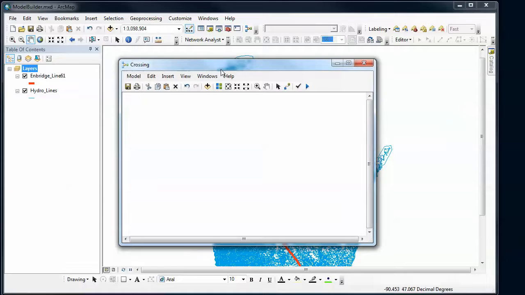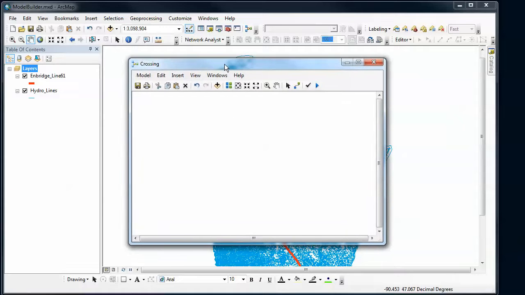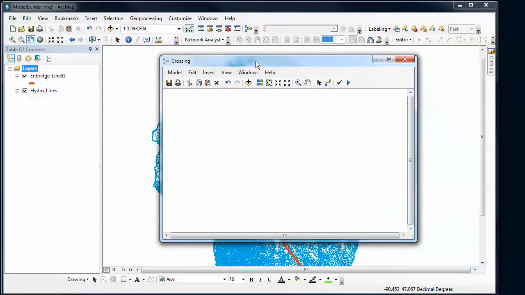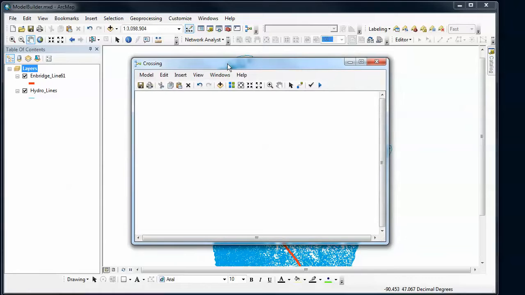Now, the next thing I want to do for this model is start adding stuff to it. And quite simply, the way that you add things to models, you're going to add two different types of things. You're going to add data sets, and you're going to add tools, and then you're going to connect those together. So let's look at how that would work.